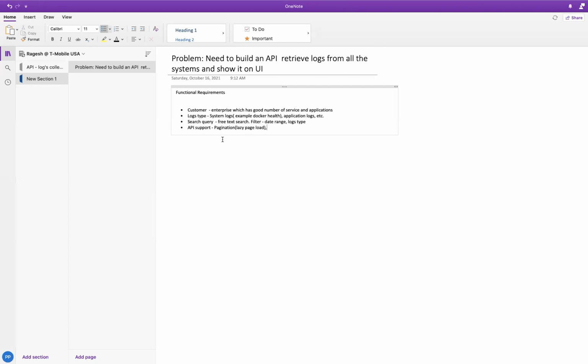The lazy page load will be coming from the UI side, not the API side, but it has to send some markers to the API, telling it what next, how many pages we need, that kind of thing. So let's stick with pagination for now. What else?